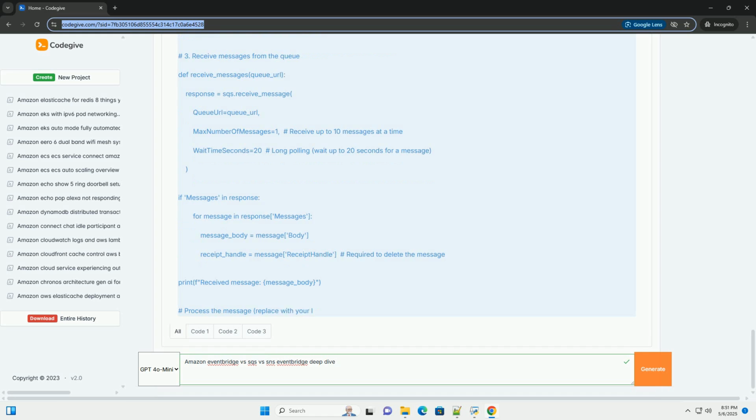Delivery guarantees: at least once with configurable retries; at least once for standard, exactly once for FIFO; at least once. Fanout: yes, using multiple targets; no, point-to-point; yes. Filtering: complex filtering based on event patterns; no filtering at the queue level; yes, using subscription filter policies.